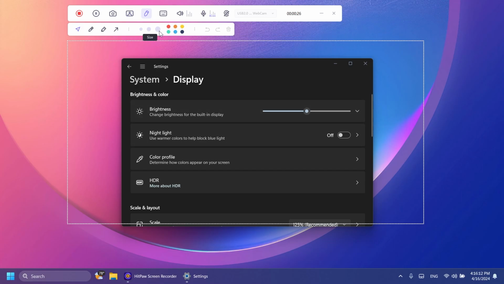We can draw, as easy as that. As you can see, you can select the type of drawing tool, select the color and the size, you can draw on the screen, you can delete everything. It's really simple. You can do arrows, highlight, text, and more.